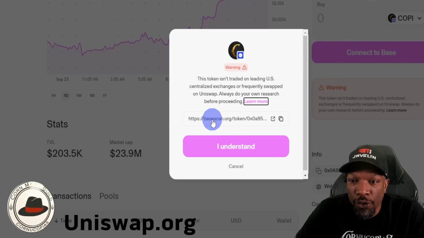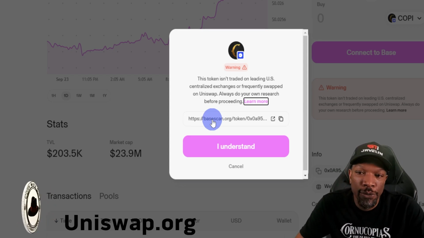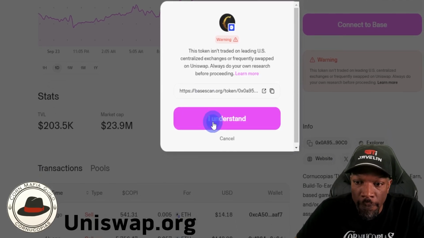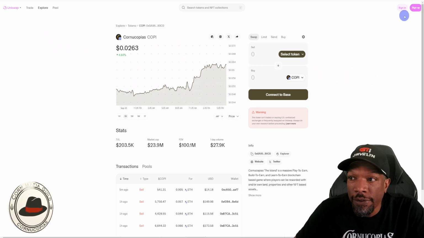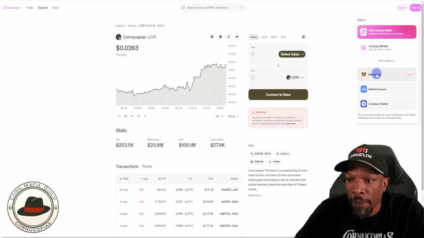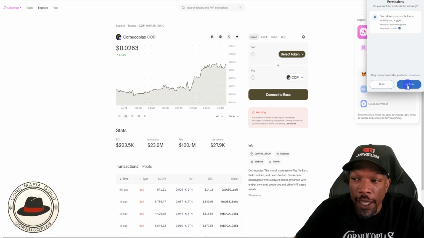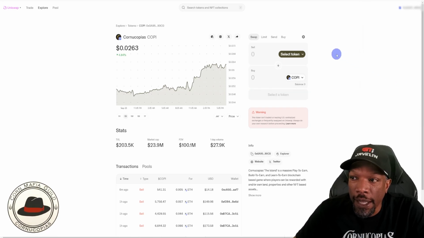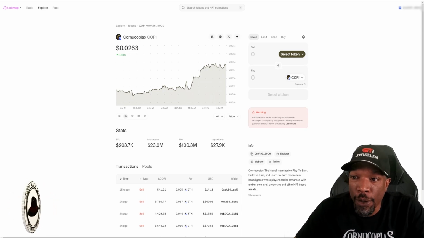They're going to hit you with this disclaimer. This token isn't traded on leading US centralized exchanges or frequently swapped on Uniswap. Always do your own research before proceeding. I understand. Now we're going to go up into the top right here. We're going to sign in by connecting our MetaMask. I'm going to click Next, and I'm going to click Confirm. Now I am connected.